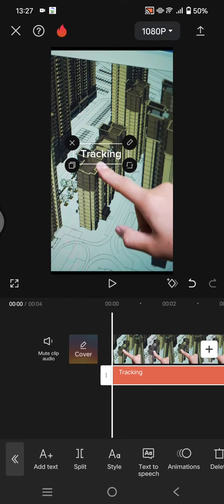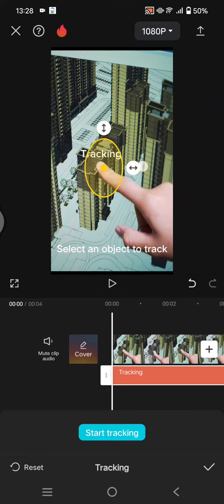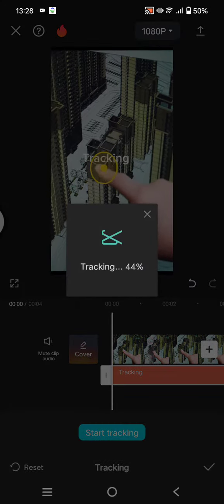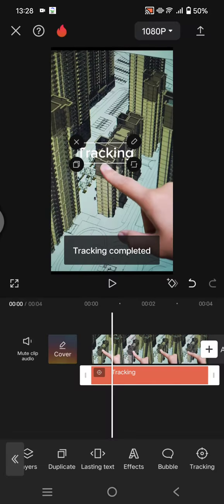Okay, like this, and find this option tracking at the bottom. Now select the object to track. So I'm going to select the finger like this. Now click on the start tracking, and CapCut will do its magic by tracking the text.